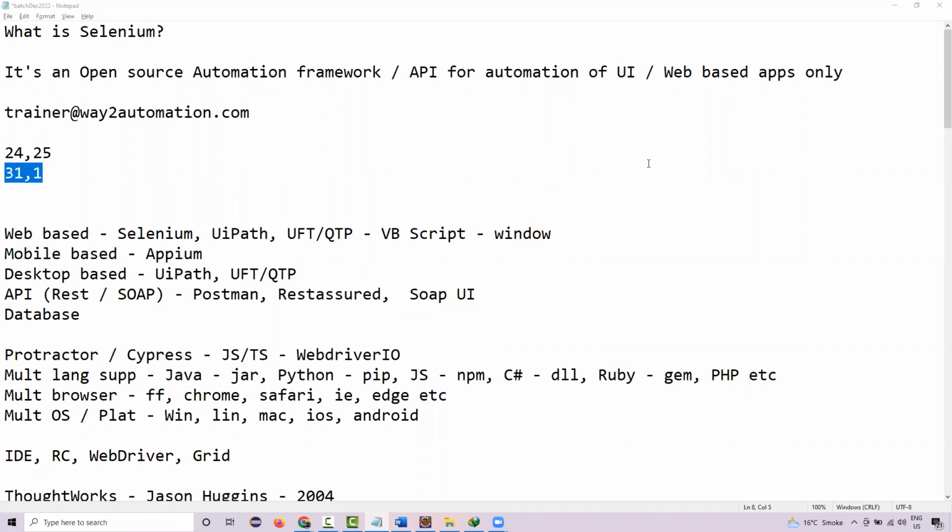When will you start the Java batch? From next weekend, the very next weekend itself.